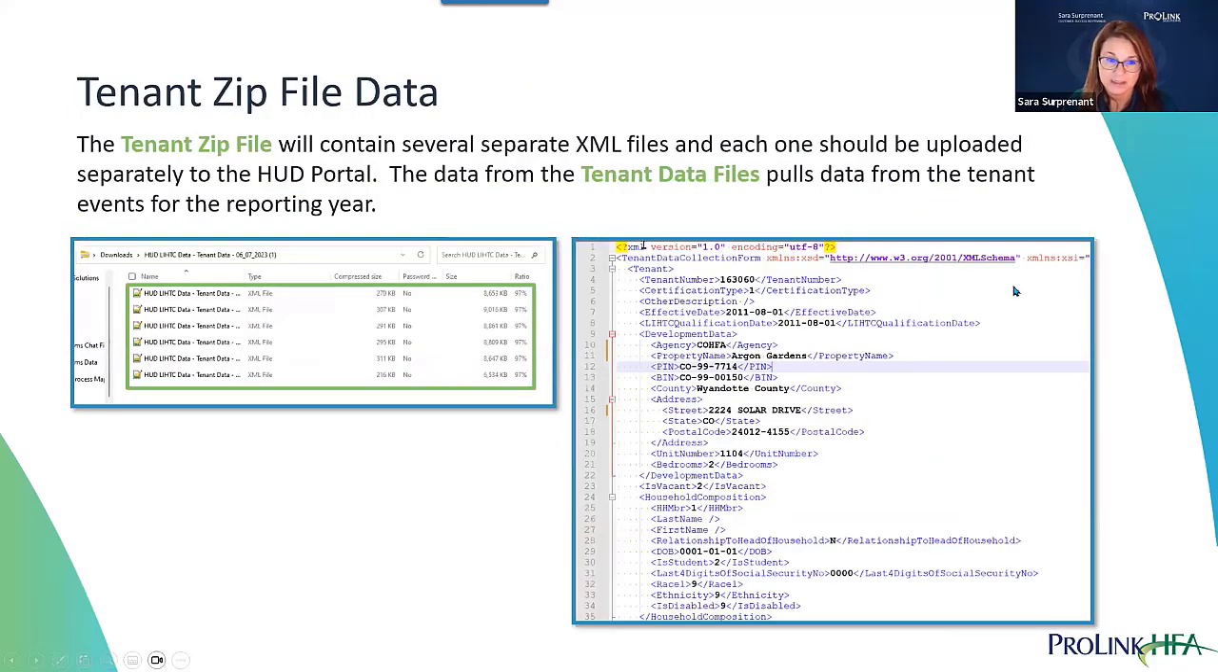The tenant zip file data, all that information is going to come from your tenant events. And the most important thing about that is when you generate the files, and again, we're going to get to that in one of the next sections, you're going to get a zip file, and you have to take each individual file out of that zip file and upload them all separately to the HUD site. You can't upload the zip file. I'm fairly certain that the HUD software will be like, that's a no-no.